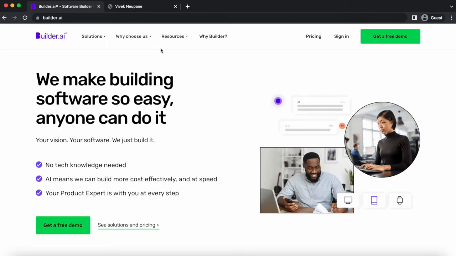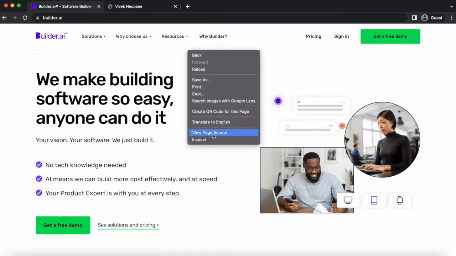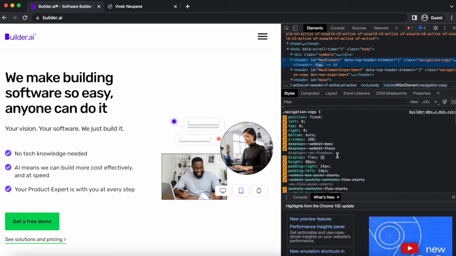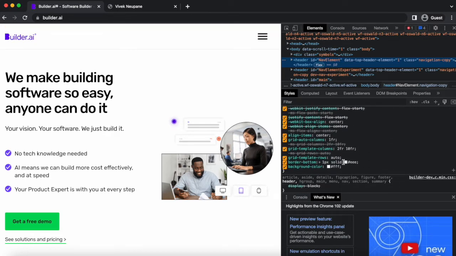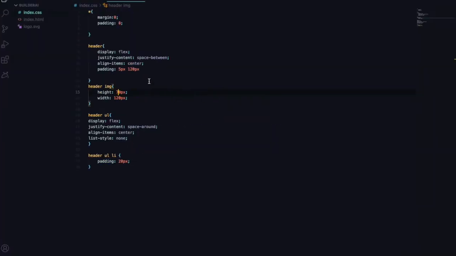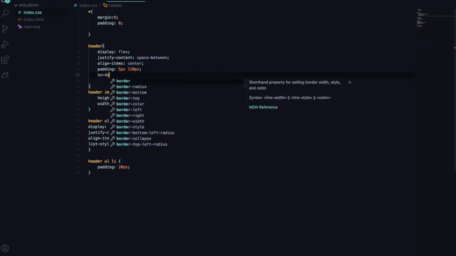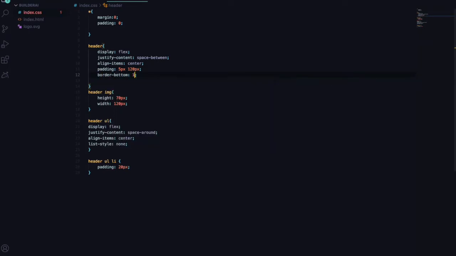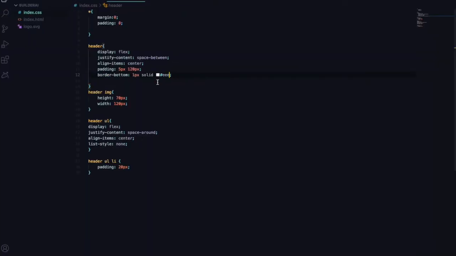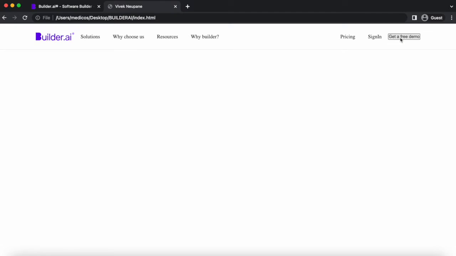I need this, I don't know what it is, this border or box shadow. Let's see. I think what they have done here is they have given border bottom. So I'll just create it on my own. The header will obviously have border bottom, which is 1 pixel, solid, hashtag like this, and I'll get the border as well. Perfect. Now I'll make it sticky first, but I don't think it's necessary, at least for now. Let's design this button then.